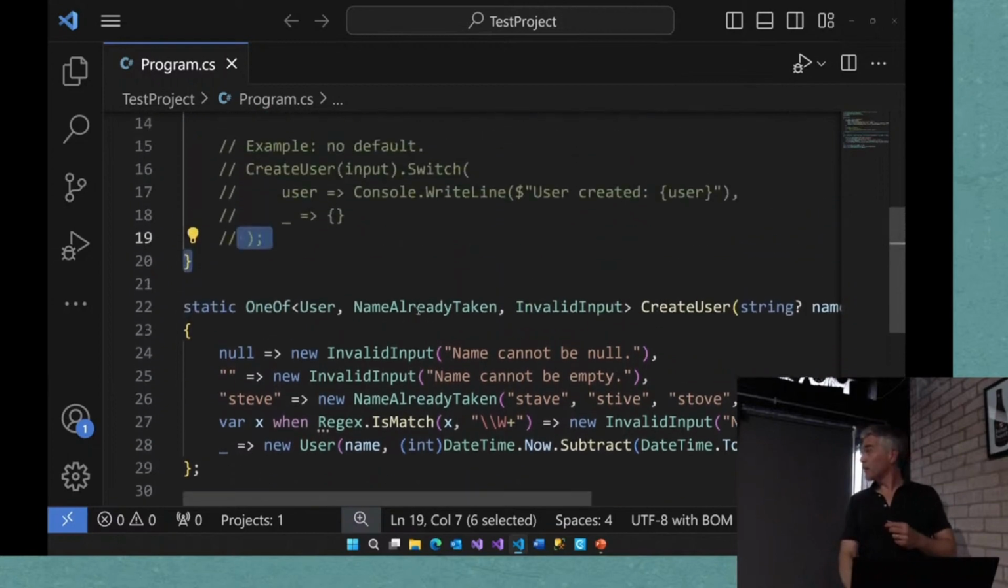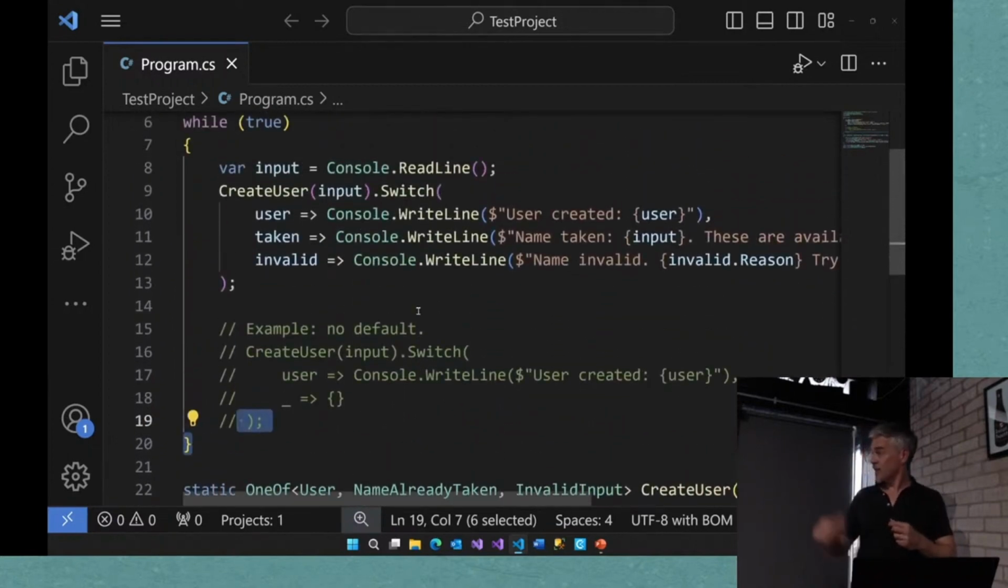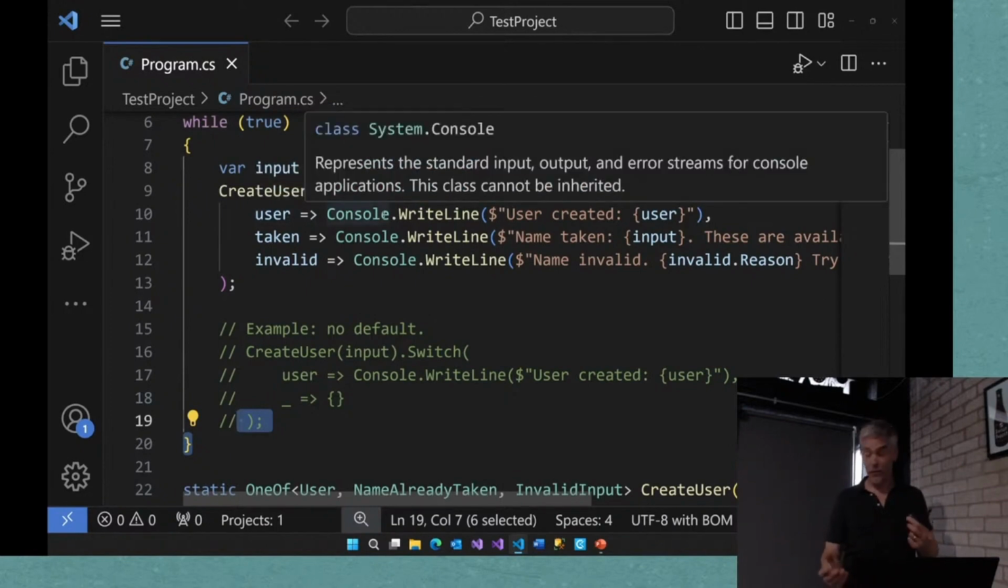And then I've got my consuming function up here, which is a console app that loops forever taking input. And there's my switch statement. So I've got my three cases in this instance, and I'm writing out to the console, so I'm using switch.